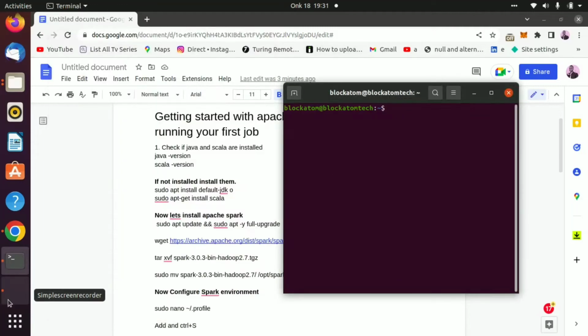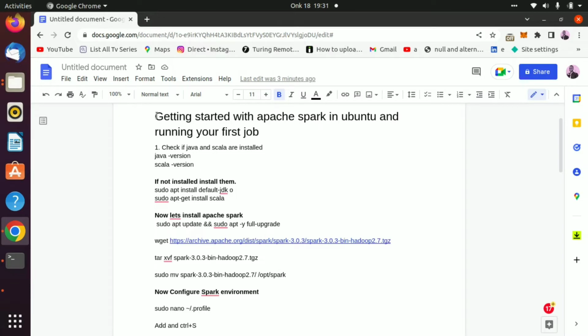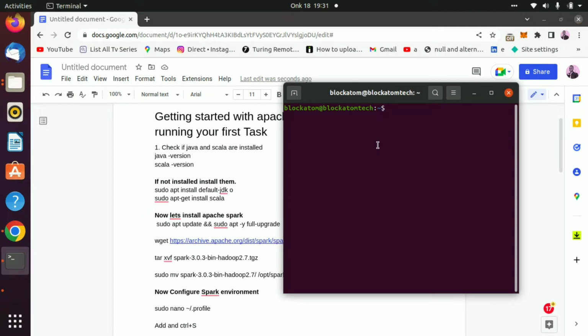Hi guys, so today we're going to learn about Apache Spark, getting started with Apache Spark. I'll be taking you through every step of installing Apache Spark, and then finally we will do one project of Apache Spark. So stay tuned.